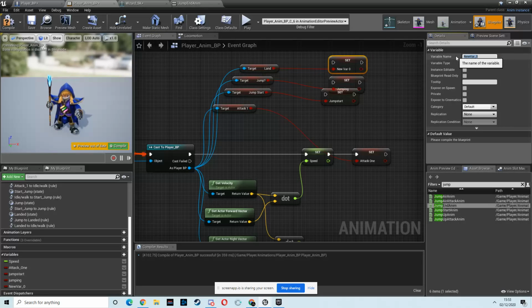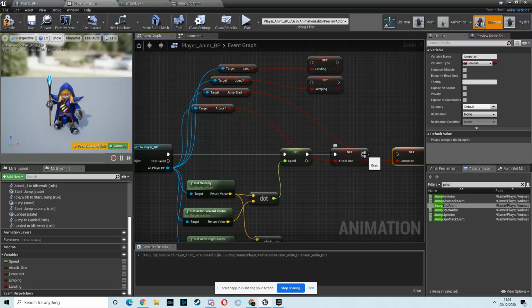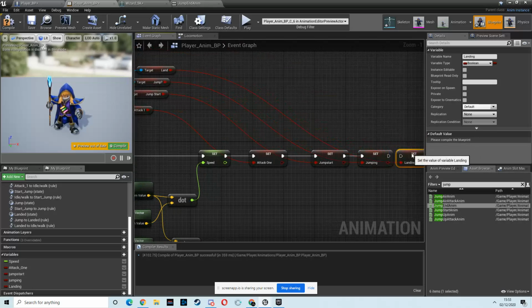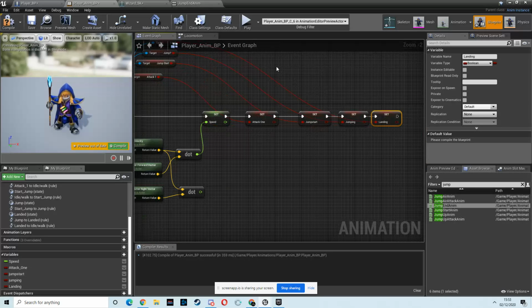Okay, I don't think I can call it that because that's already been used. So, landing. All right, now we just got to plug these in, and then we can do our transitional rules. With any luck, that'll just work. You know, like a Bethesda game. Well, no, let's hope it doesn't work like a Bethesda game.